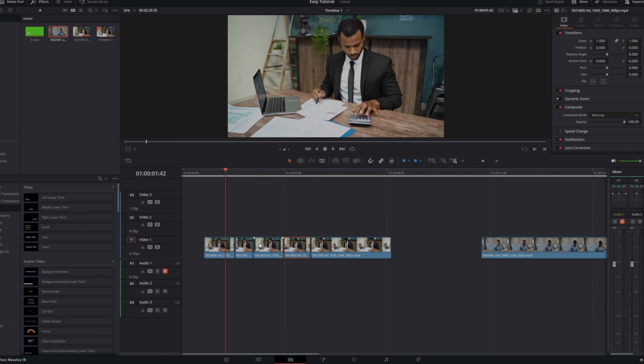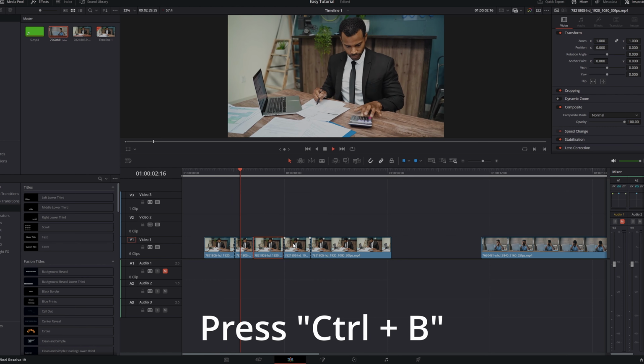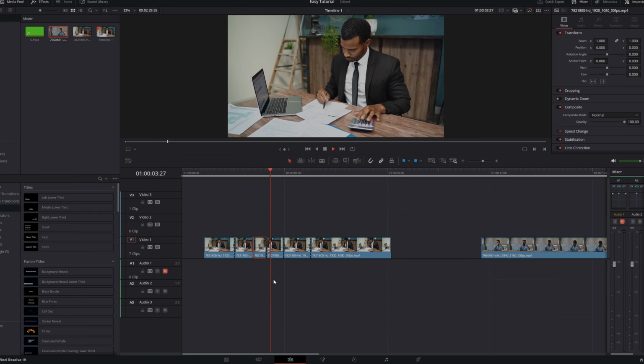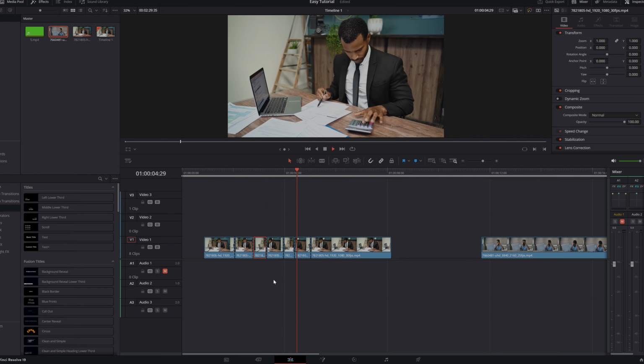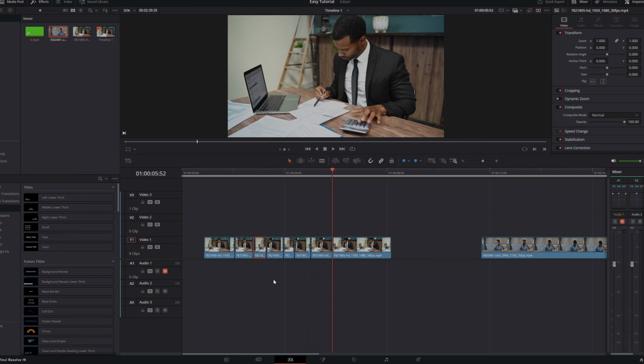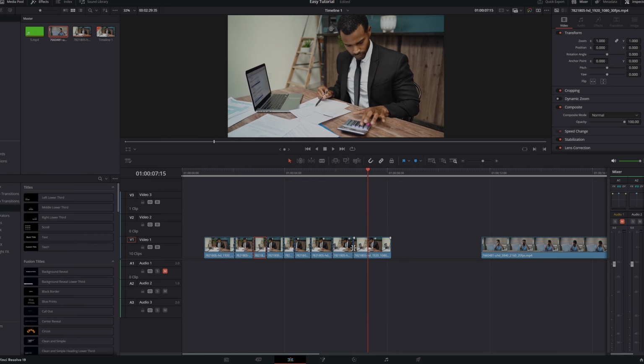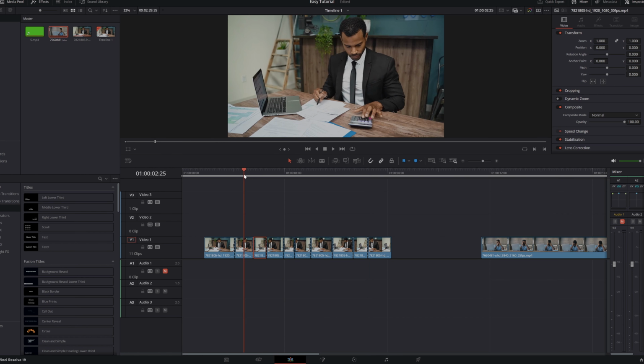Next is one of the most important shortcuts in the entire program. Split clip at playhead. The shortcut is Ctrl+B. This cuts your clip exactly where your playhead is without switching tools. And this is where things start to speed up. Because instead of constantly switching between tools, you stay in your flow and just keep editing. If you only remember one shortcut from this video, make it this one.